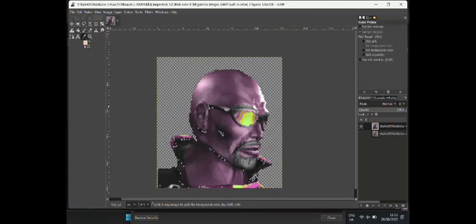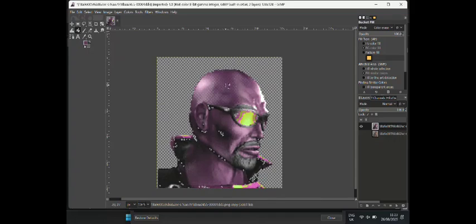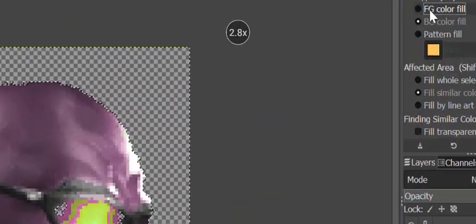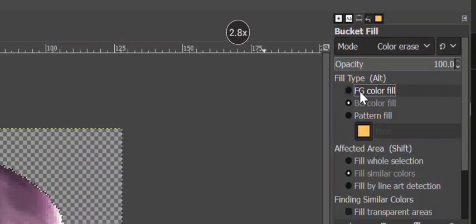So to the left, you've got all your tools, right? You've got, I think that's an eyedropper. You can pick the color. Oh yeah, I have done that, and I'm filling it in. Okay, so that's made it a bit more transparent. That's because of bucket fill, and there's various modes.